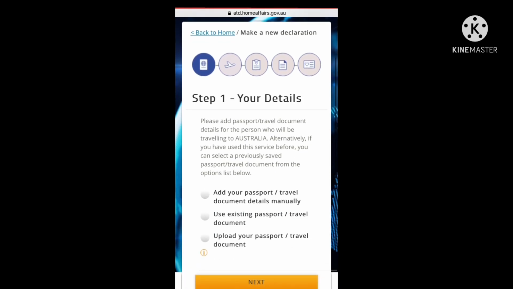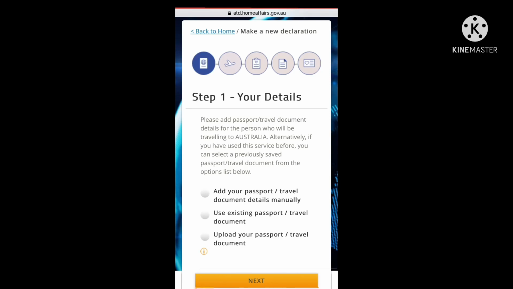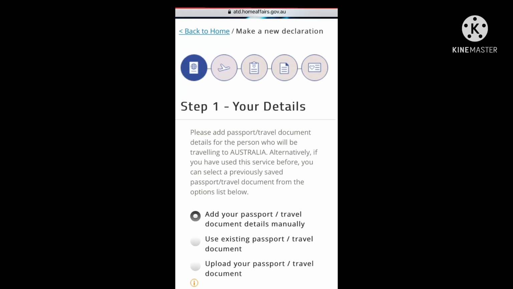It says here, please add passport, travel document details for the person who will be travelling to Australia. Alternatively, if you have used this service before, you can select a previously saved passport, travel document from the options below. Now, the 3 options are add your passport or document details manually, use existing passport travel document, or upload your passport or travel document. Now in this example we are going to go with option 1, add your passport details manually.